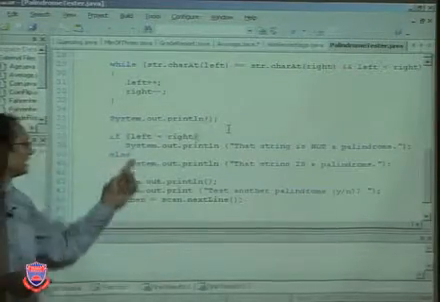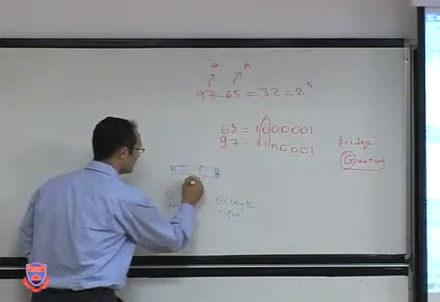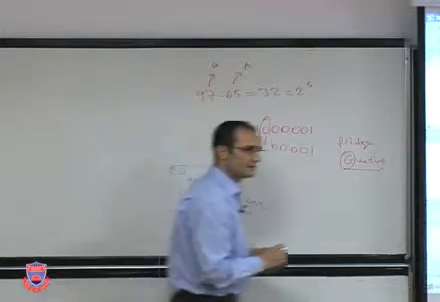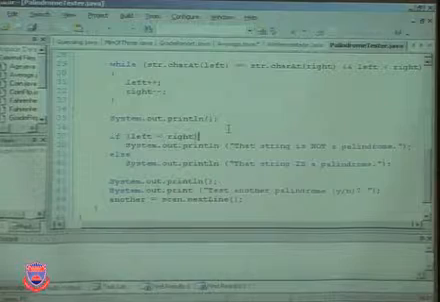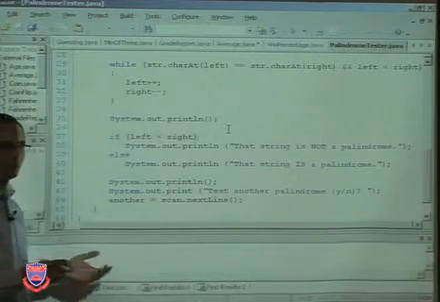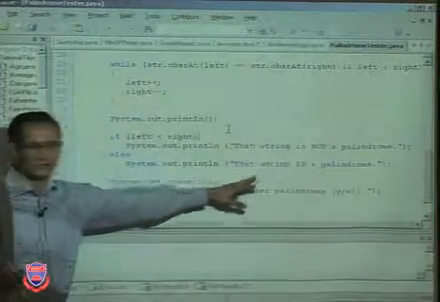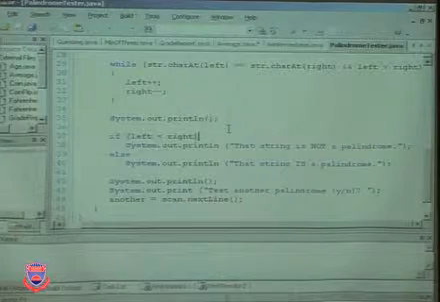However, if left is not less than right, meaning that left and right are pointing to the same place, then in that case they met and they finished all the traversal from left to the right, so they must be equal since they came all that far, and in that case that string is a palindrome, which will be printed on the screen. Okay?